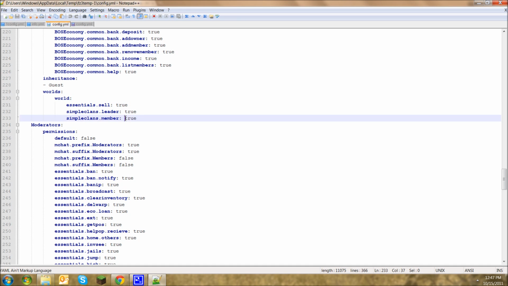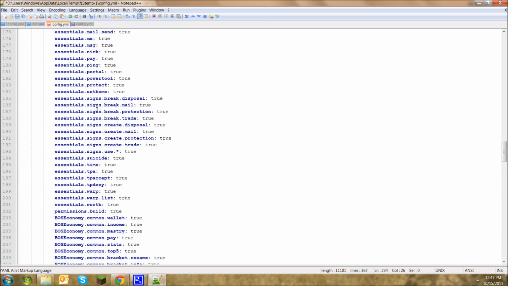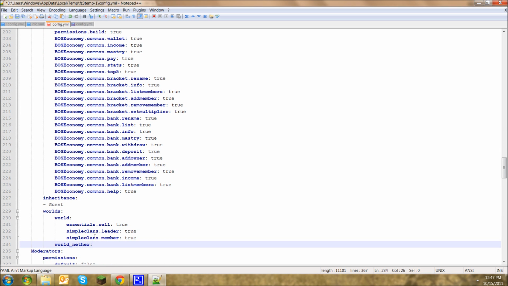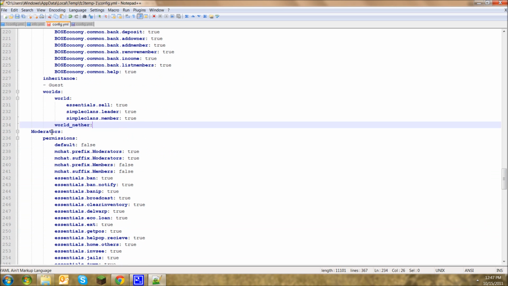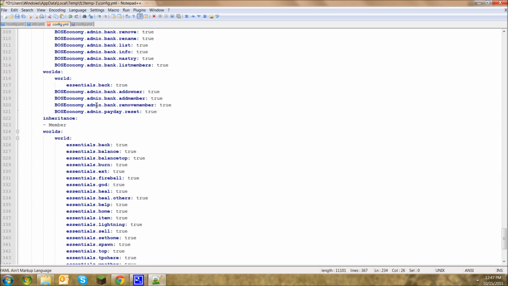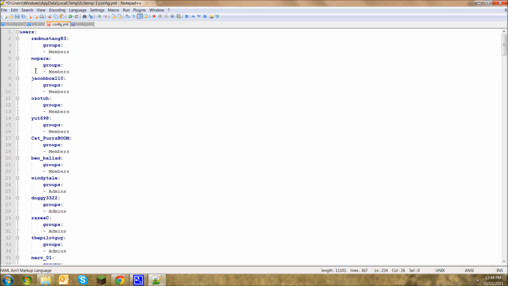So if I wanted to add a different world, like, say, world nether, then these people could have permissions in world nether that they didn't have in world. But these permissions up here go for all worlds. And make sure you still have permissions there, or it won't work. So yeah, we have worlds, world, and I'll just scroll down through this. And that's pretty much it. That's all of the permissions configuration.